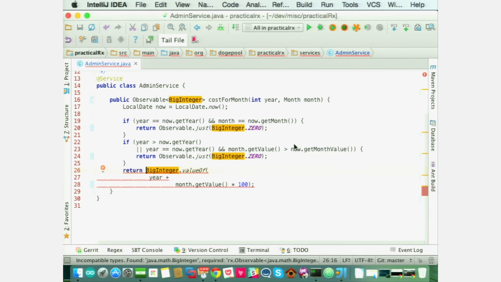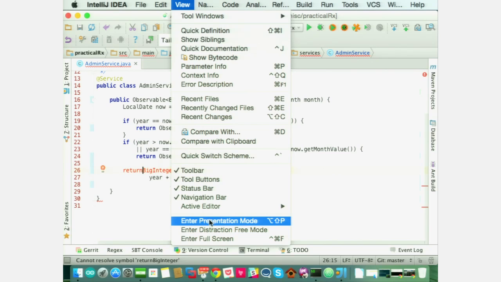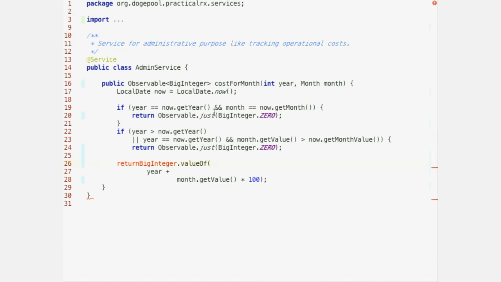Oh, I should be in presentation mode. Sorry about that. Okay, so I just switched to presentation mode. Is that better? Yeah, I think so.